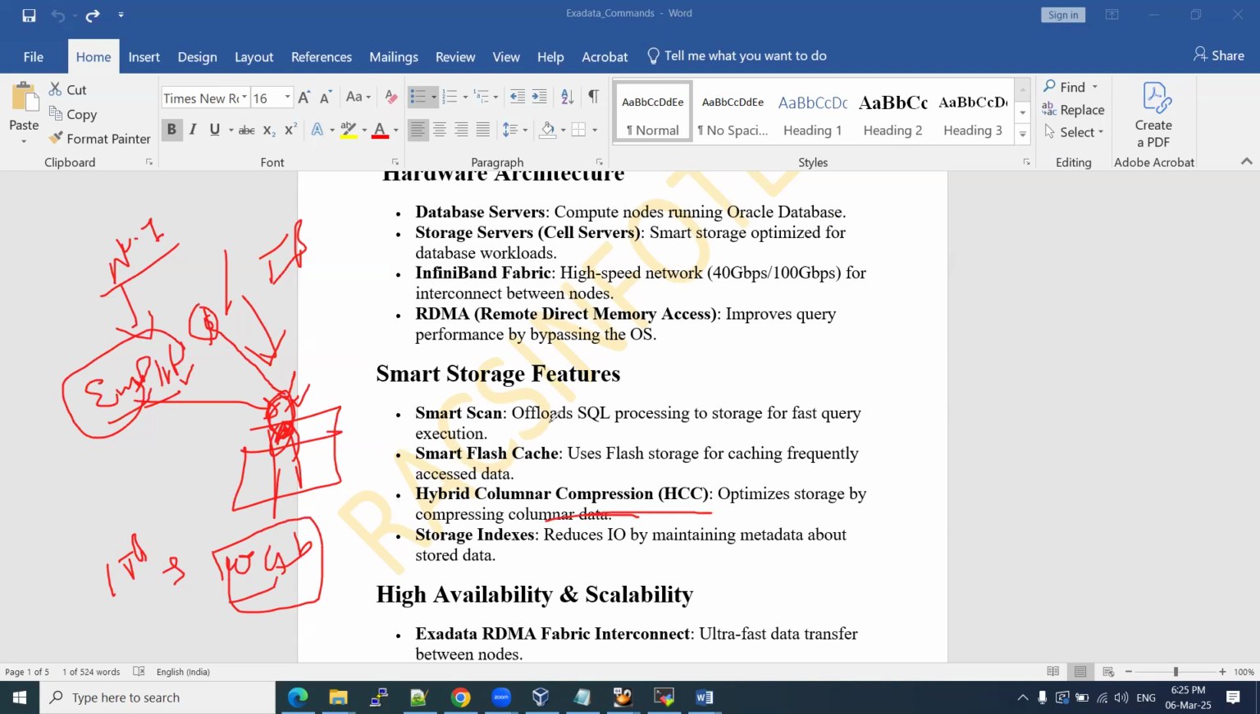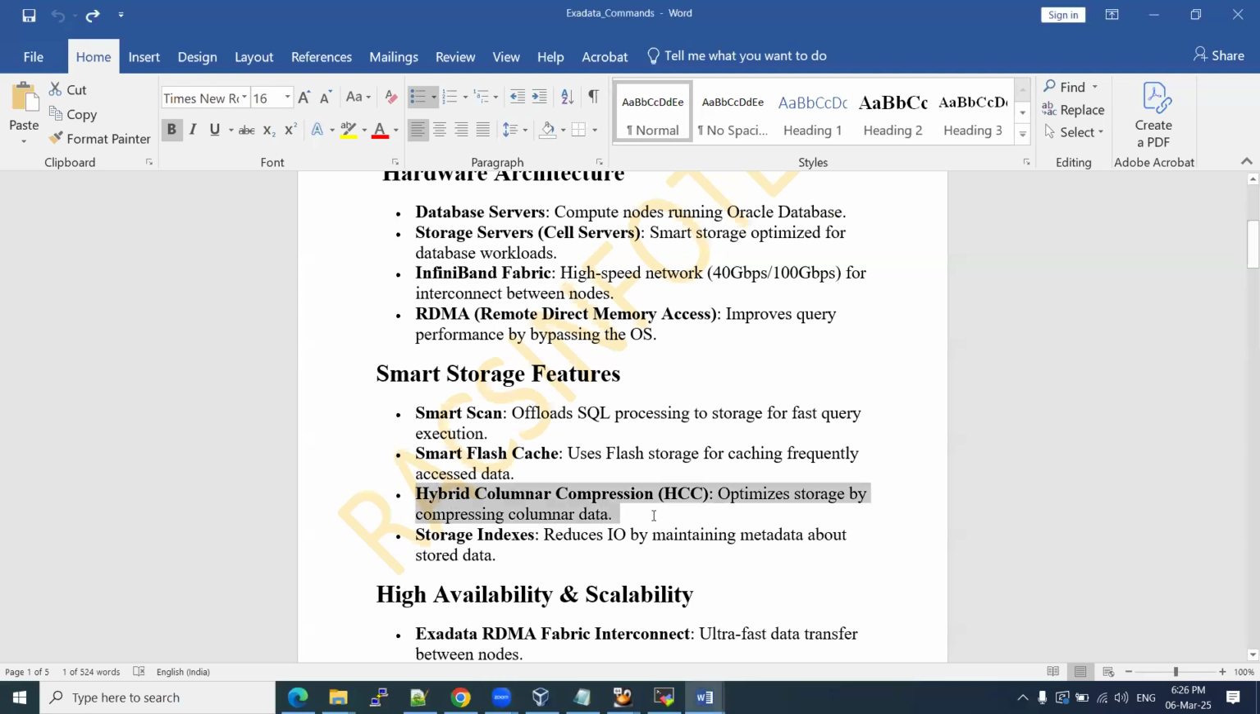We'll see it in future. If I can make some examples on hybrid columnar compression, it will be a much better understanding, like how smart scan works. We can do it in another session on HCC.